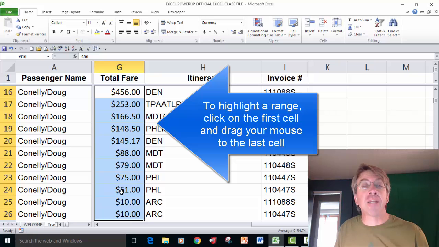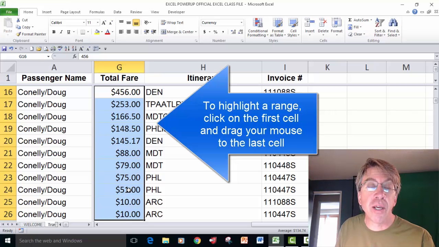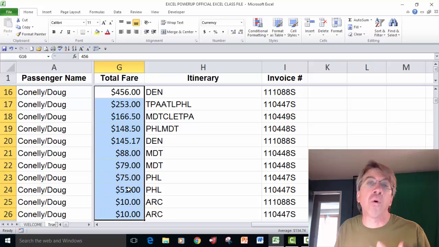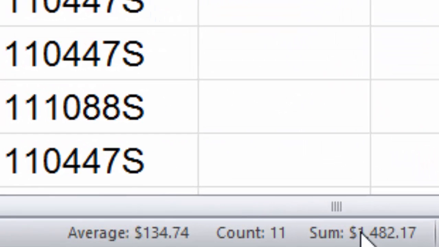What I'd like to do now is add them up. Now, if you know just a little bit about Excel, you might know you can write a formula or use the sum function to add those up. What you may not know is right down here at the bottom in the area called the status bar, that information already exists. Doug, this past month, spent $1,482.17. There were 11 transactions, and the average was $134.74.